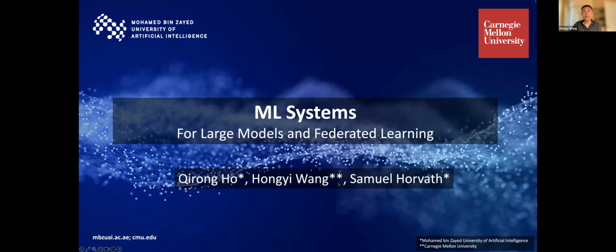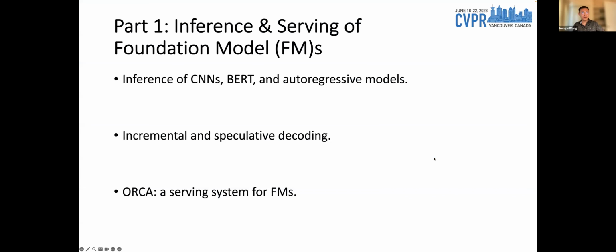All right, awesome. Welcome back, everyone. So this is the second part of this tutorial, ML systems for large models and federated learning. I'm Hongyi Wang, currently a senior researcher from the machine learning department at Carnegie Mellon University. As part of what Qirong mentioned in his great introduction to distributed training, I'm mostly going to focus in this part on the inference and serving of so-called foundation models.